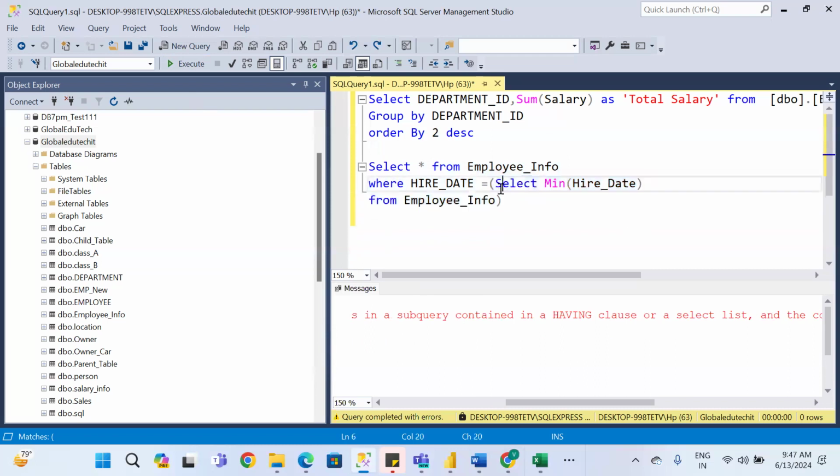So this is called a subquery. We'll explain later what a subquery is when the concept comes.